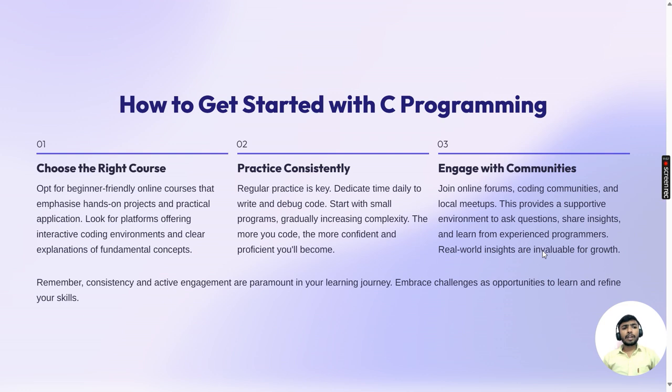You have to choose the right course, then practice consistently and engage with the communities. Opt for beginner-friendly online courses that emphasize hands-on projects and practical applications. Practice consistently; regular practice is key. Dedicate time daily to write and debug code. Start with small programs, gradually increase complexity. The more you code, the more confident and proficient you become.